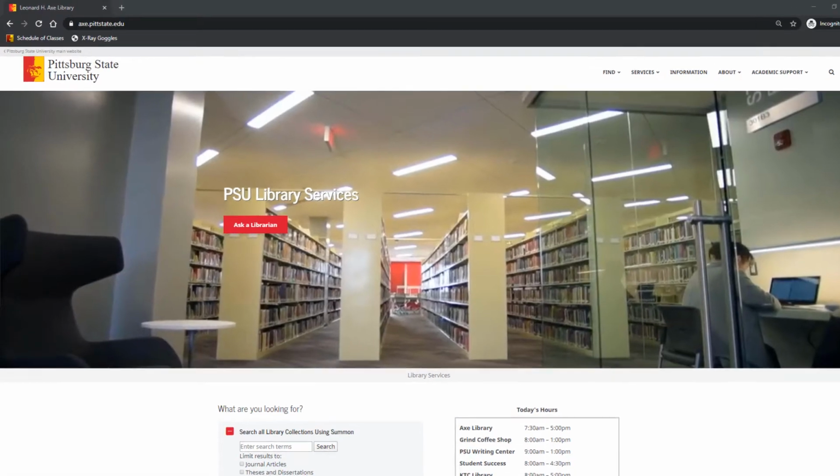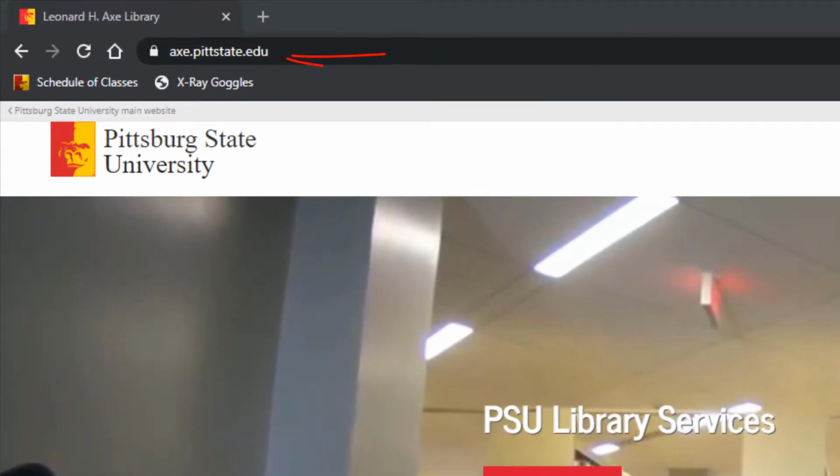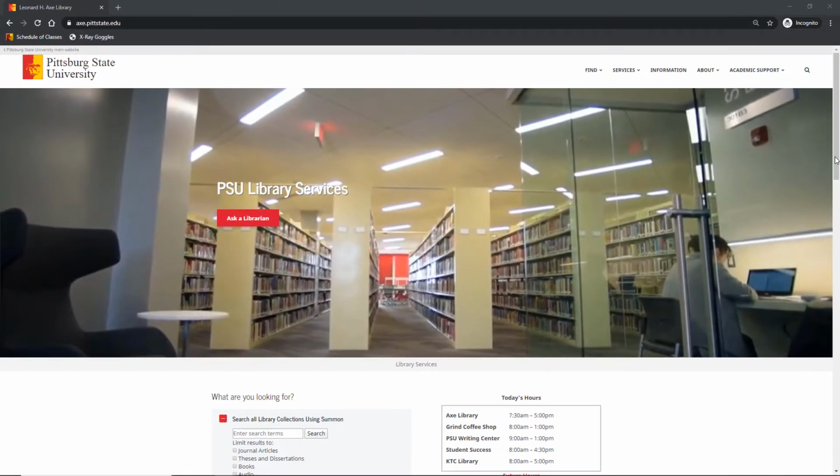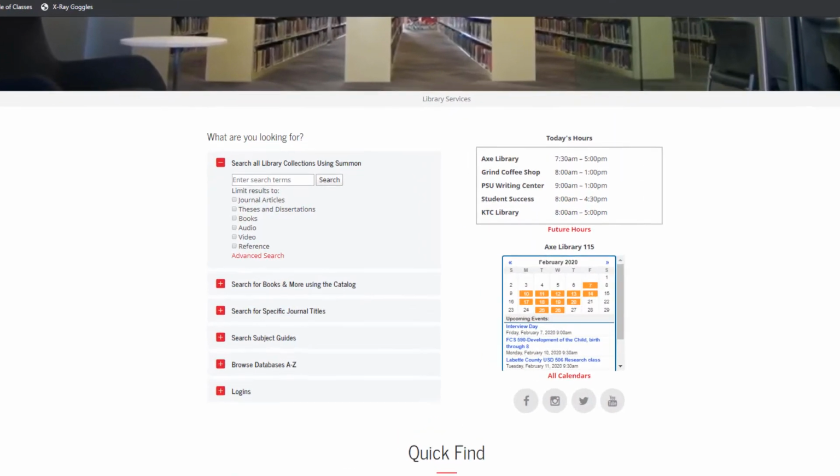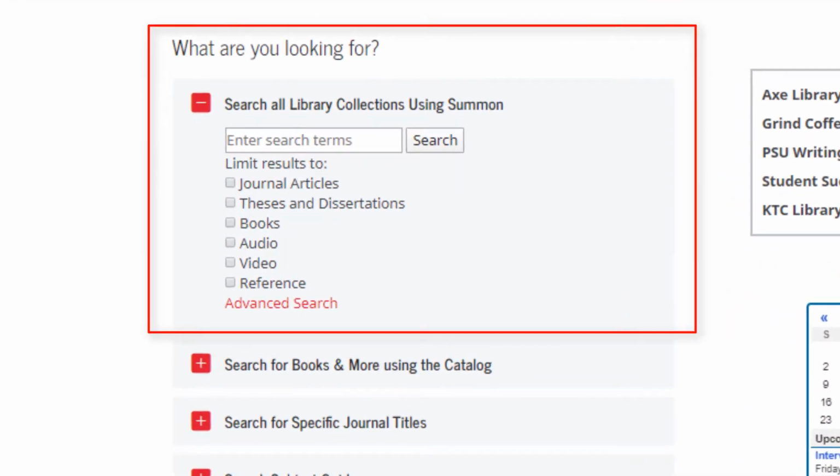Start by navigating to the Pitt State Library website, axe.pittstate.edu. Scroll down to the What Are You Looking For section. It has several search tools and links, including the Summon search box.